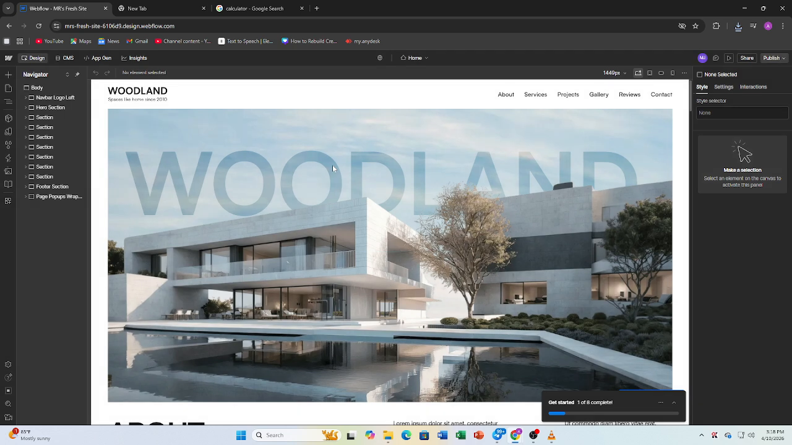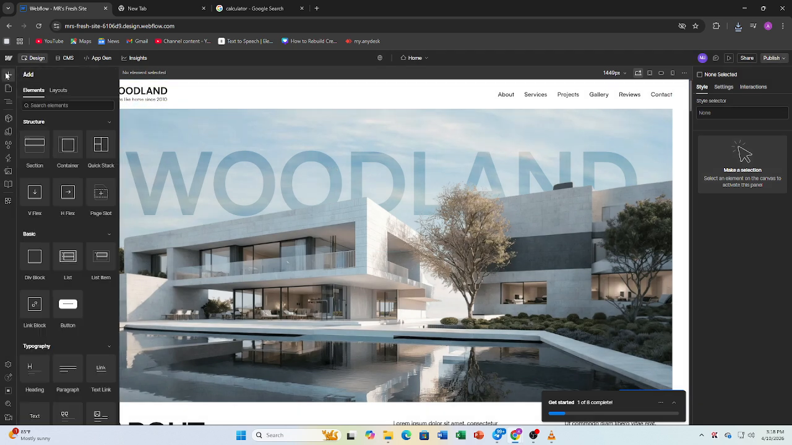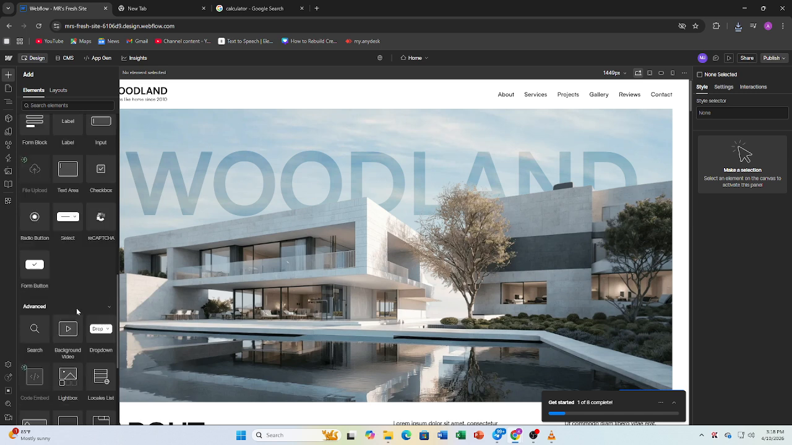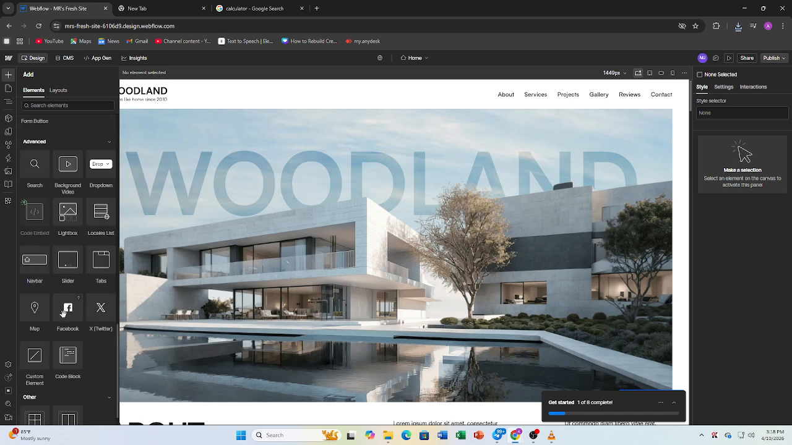First, open your Webflow project and go to the page where you want to add the navbar. This is usually your home page, but you can add it anywhere. Next, open the Elements panel on the left side and scroll down until you find the navbar component. Just drag and drop it onto your page.